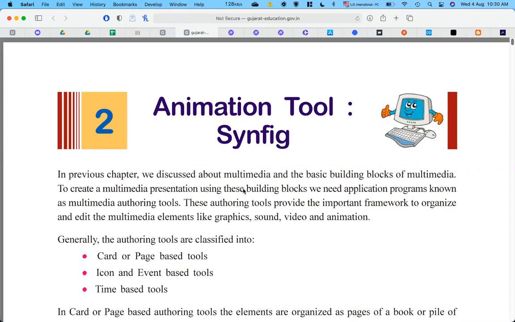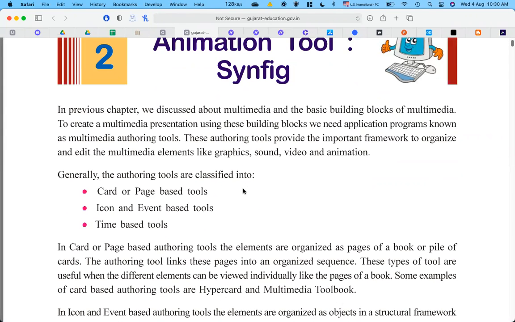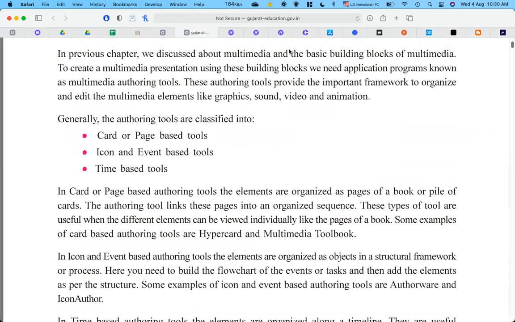Now, there are some categories in which the authoring tools are divided. So briefly, you can see that there are three categories here. First is card or page based tools. Second is icon and event based tools. And third one is time based tools. So these are different ways in which the authoring tools are divided.